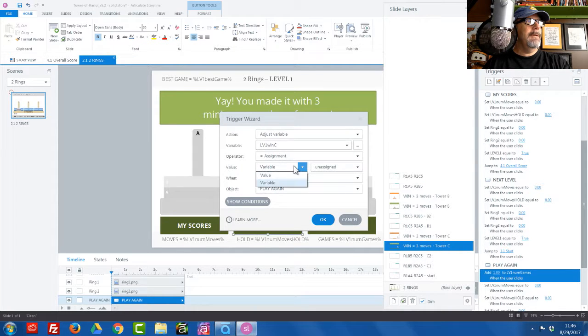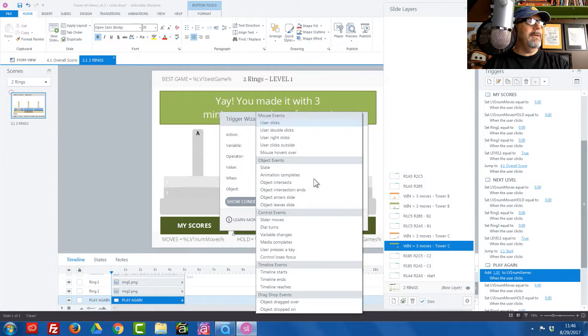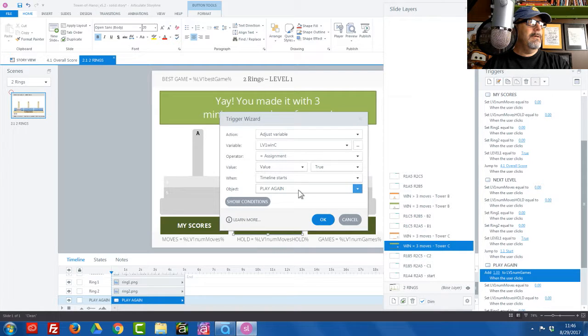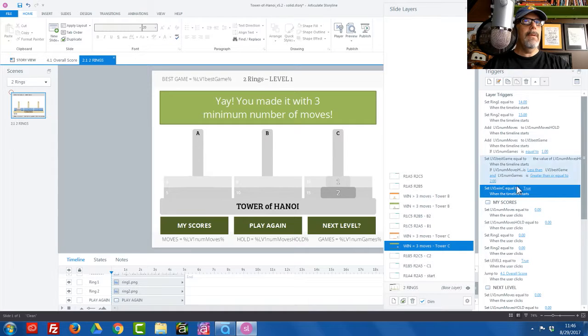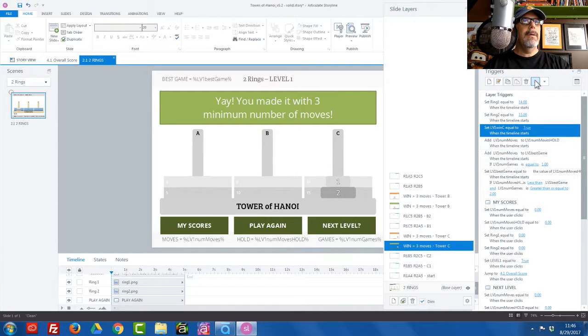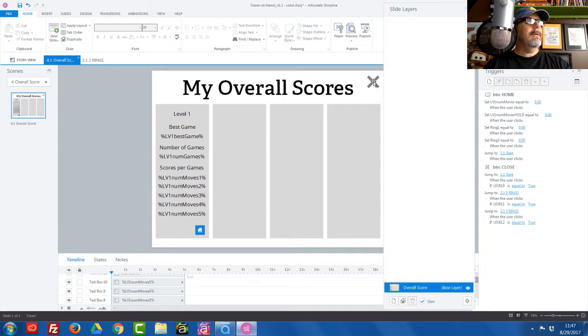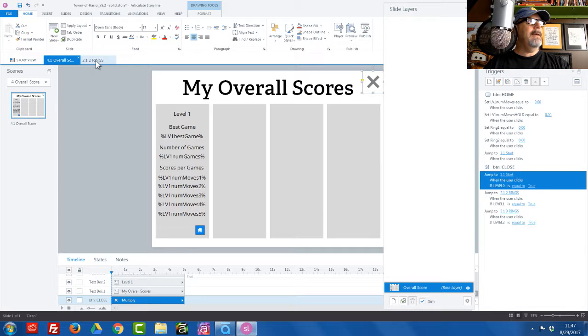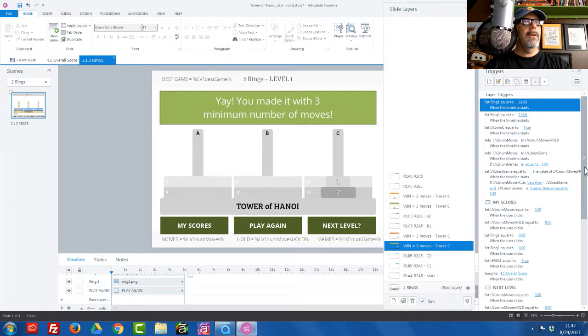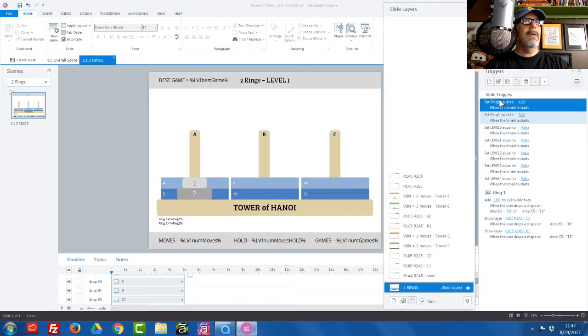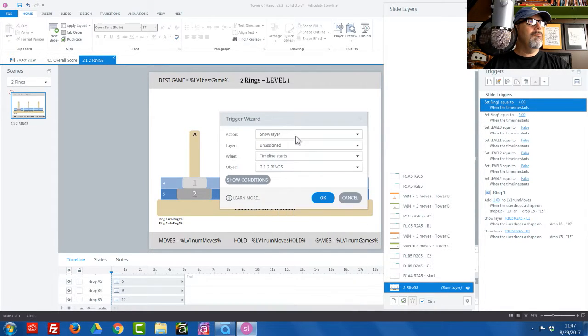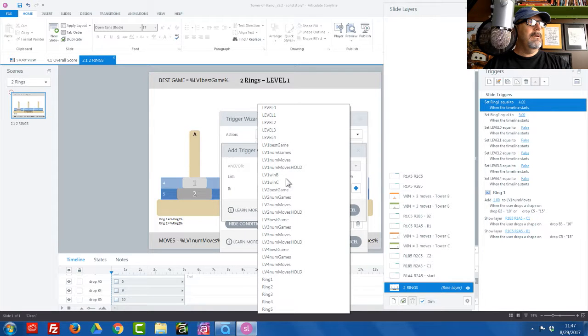Set level 1C equal to value true when the timeline starts. Way up here. Level 1C, I'm going to move that up to right there. Now, I go to overall score, and I go back, and then on the base layer, show layer win C, when the timeline starts, if win C is equal to true.